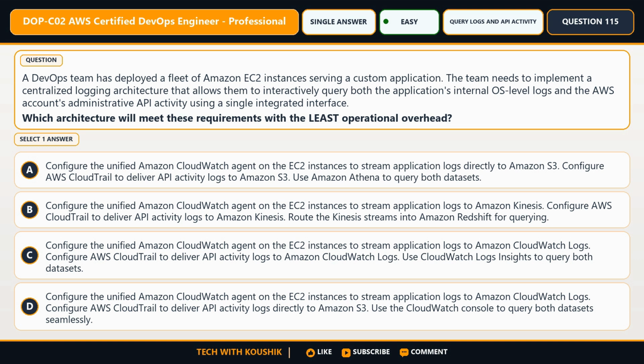Option C. Configure the unified Amazon CloudWatch agent on the EC2 instances to stream application logs to Amazon CloudWatch Logs. Configure AWS CloudTrail to deliver API activity logs to Amazon CloudWatch Logs. Use CloudWatch Logs Insights to query both datasets.